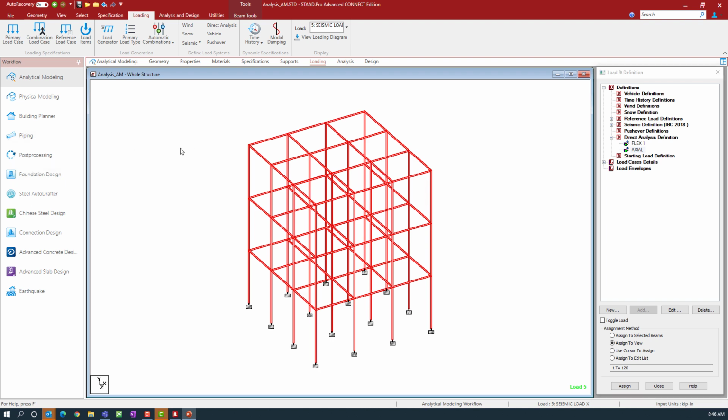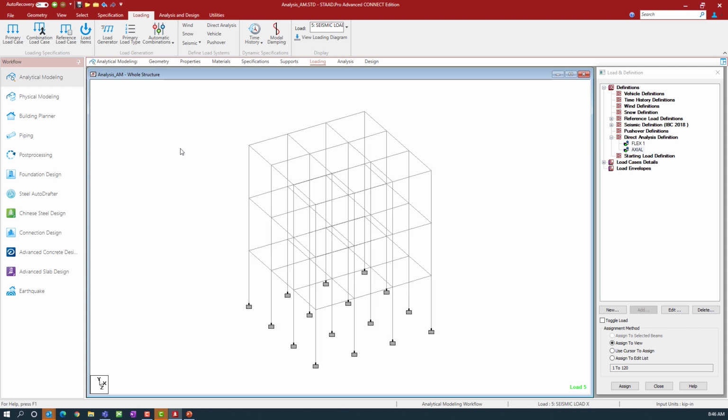Okay, at this point we have finished with our first step in our workflow, which was to assign the direct analysis definition. Now again, what this will accomplish for us is it will go ahead and adjust the flexural and axial stiffnesses of the members as required by the direct analysis procedure. Let's go ahead and move on to our second step, which will be to generate our load combinations considering our notional loads.